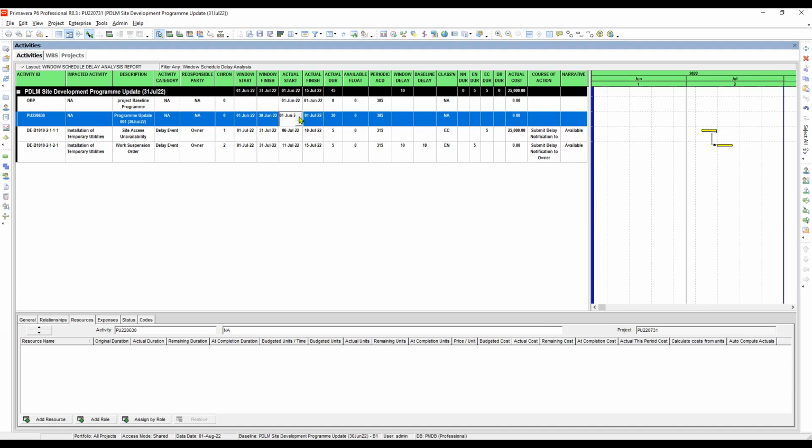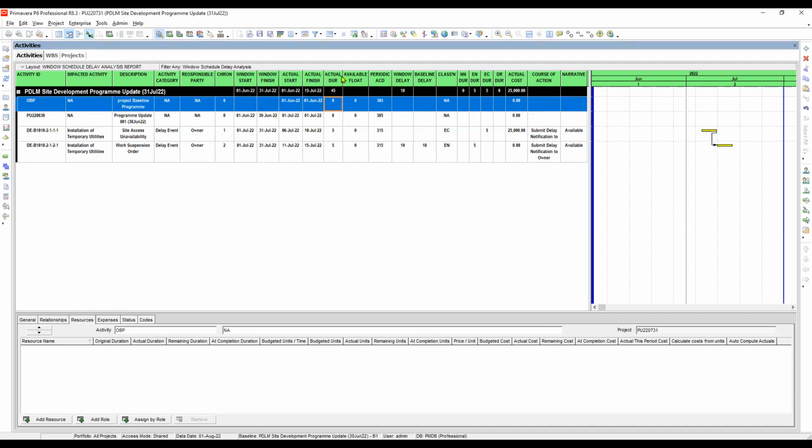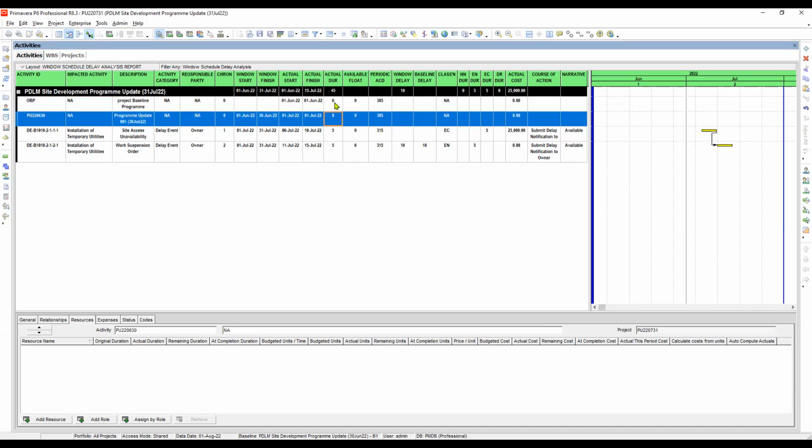And here also is July 1. Okay. So the actual duration here is 0, meaning there are no delay events. How about available float? We have 5 days available float in this period because we are ahead by 5 days. Okay, how about the period ECD?